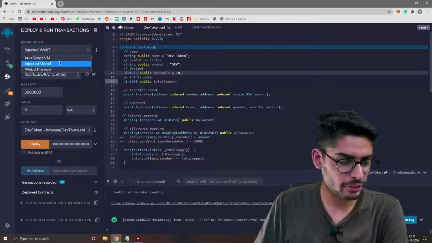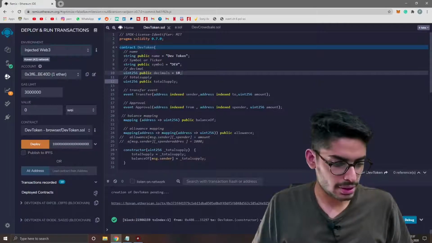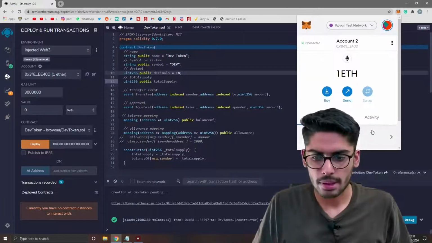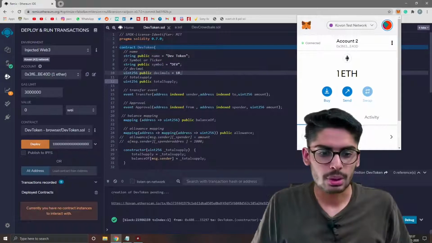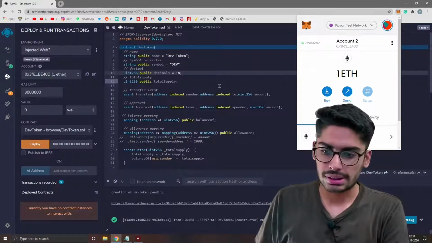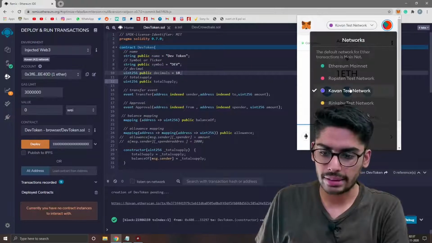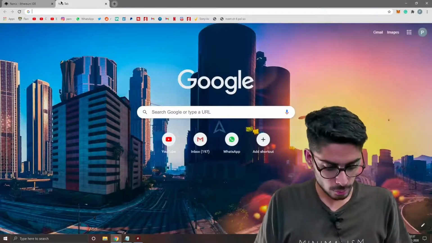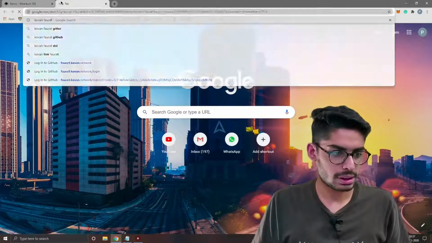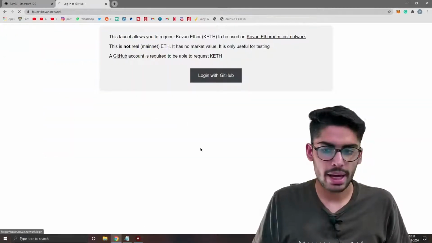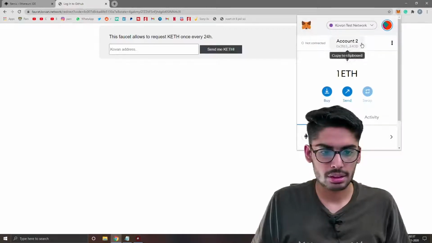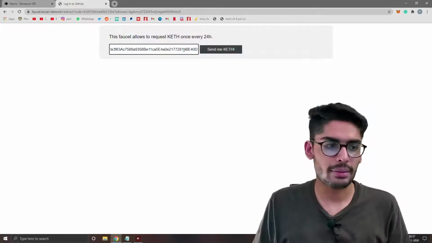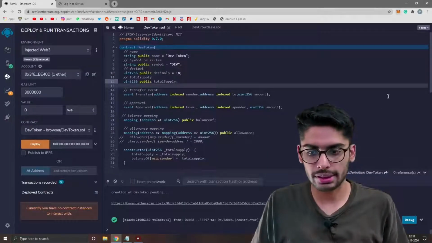Just click on Injected Web3 and delete all the smart contracts. By clicking on Injected Web3, your MetaMask will pop up and ask you to connect to Remix IDE. Then click on the Kovan testnet here. You can get Kovan test Ether from the Kovan faucet. Just go to this website, log in with GitHub and paste your address here. I have already taken 1 ETH, as it gives 1 ETH per day. So I have 1 ETH in my wallet.